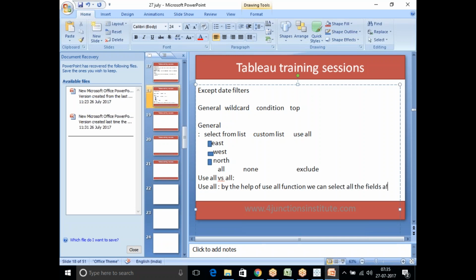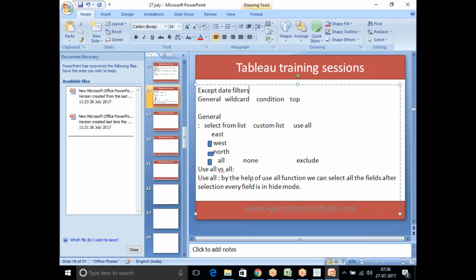After selection, every field is in hide mode. Hide mode means it is not going to show what fields you have selected. It will select all, but it is not going to showcase which fields we have selected. But if it is the all function, it will select all the fields.